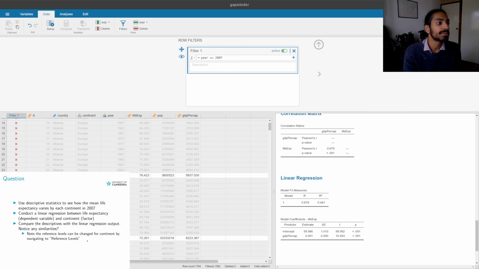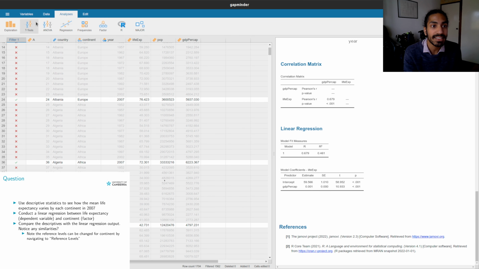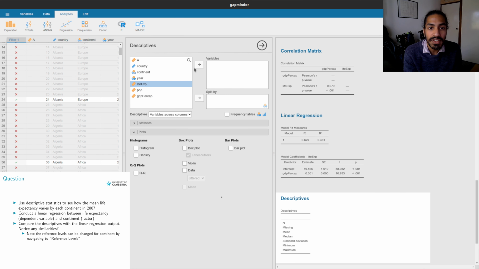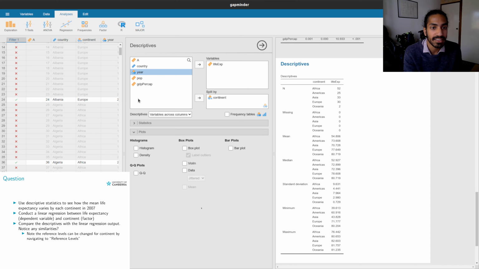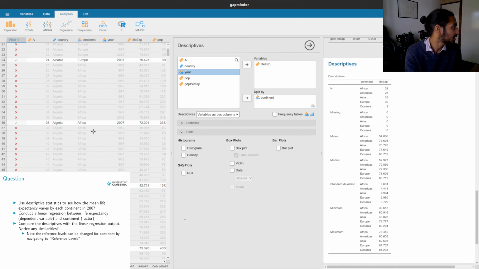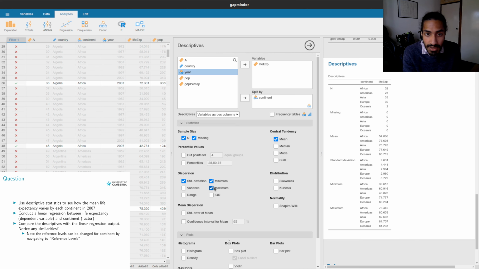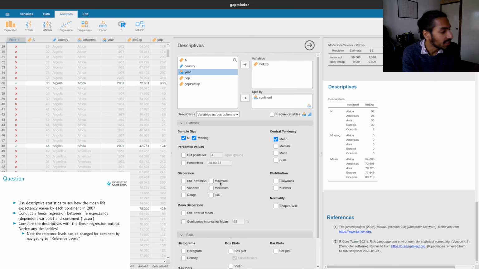So let's use some descriptive statistics to now see how the mean life expectancy varies by each continent in 2007. Oh, sorry. So to do that, we go to data, analyses, exploration, and just descriptives. And we'll look at life expectancy and the continent, how it varies by continent. And the data set still has the filter applied, so it only selects the 2007 groups. Now we just want to look at the mean life expectancy. So we can remove the median, min, max, standard deviation, to clean up this table a bit.